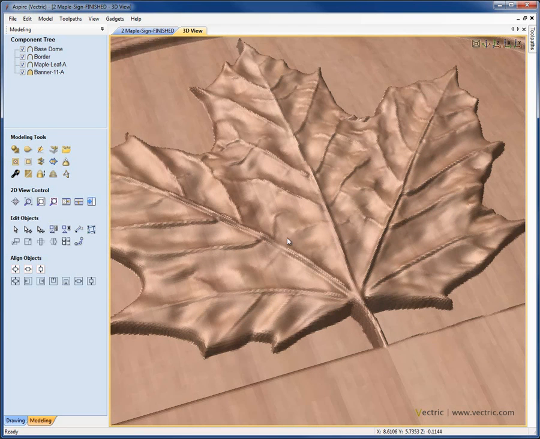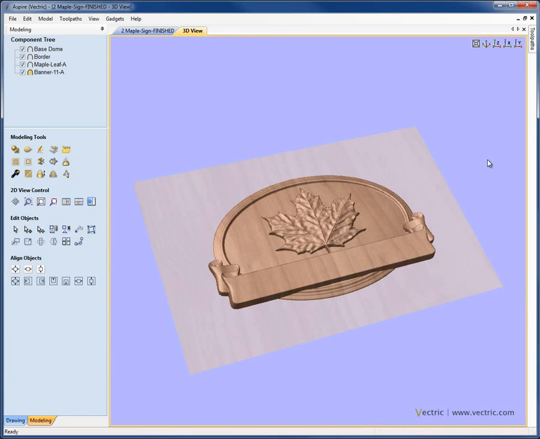If at any point you get into a view and you're not sure how to get back so that you can just see the whole part again, you can come up to this icon in the top corner here, which will fit the view, and click on that in order to fit it back into your 3D view.